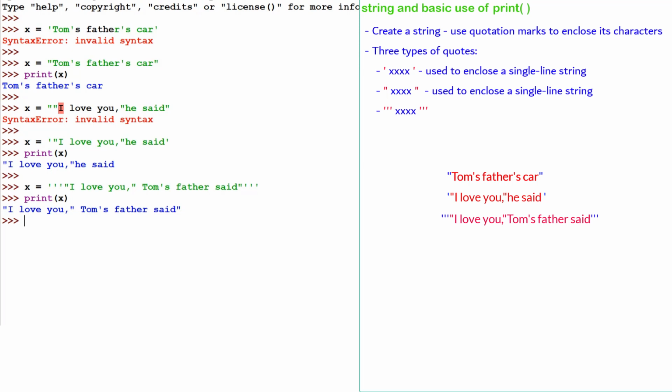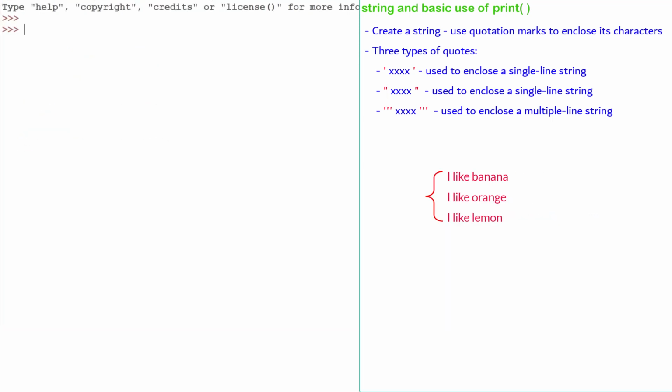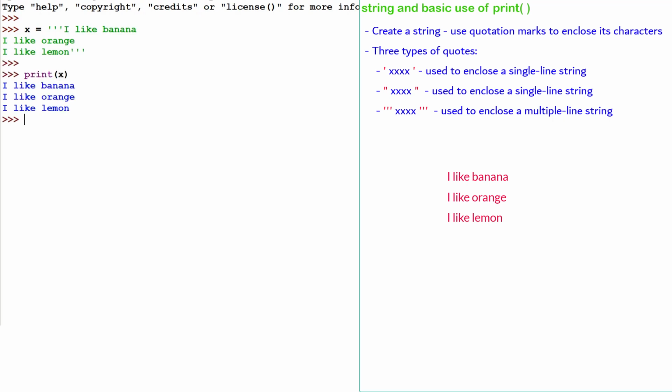But this is not the primary use of triple quotes. The primary use of triple quotes is to create a multiple line string. Consider this string. It is like a passage or paragraph. But indeed, it is a multiple line string. To create it in Python, we can begin with the triple quotes. Press enter here to introduce a new line. Finally, close the string with triple quotes. As expected, we got a string of multiple lines.